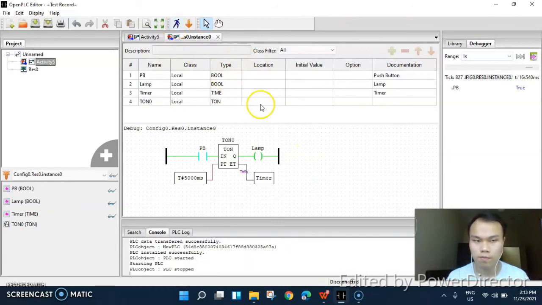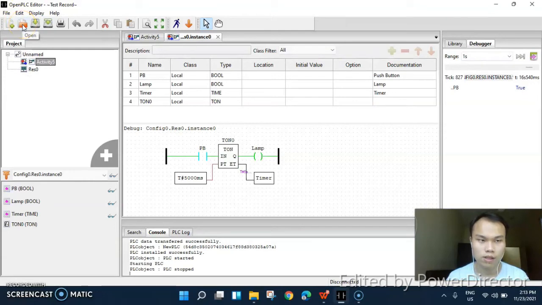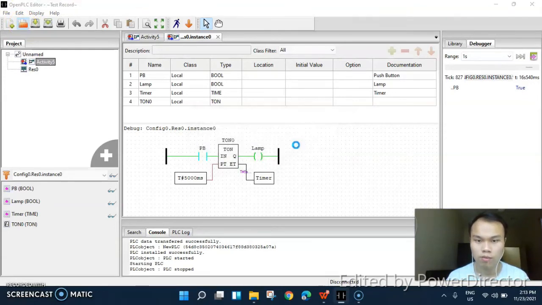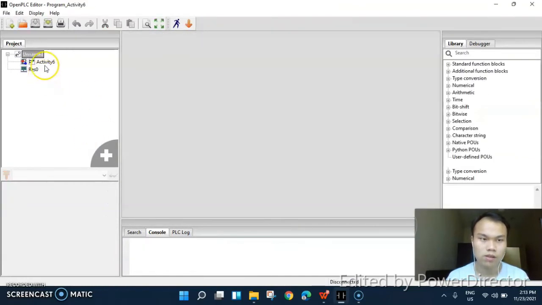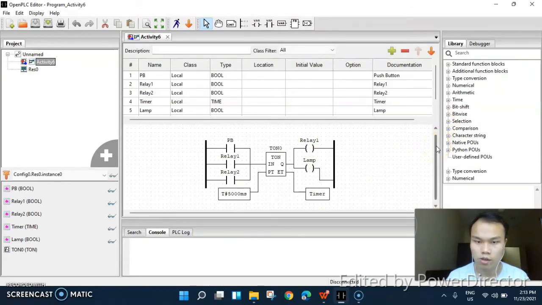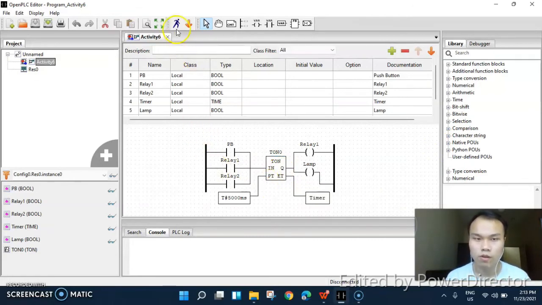Okay, so I'm going to show activity 6. So this always off timer is an on delay timer. So I'm going to run it.